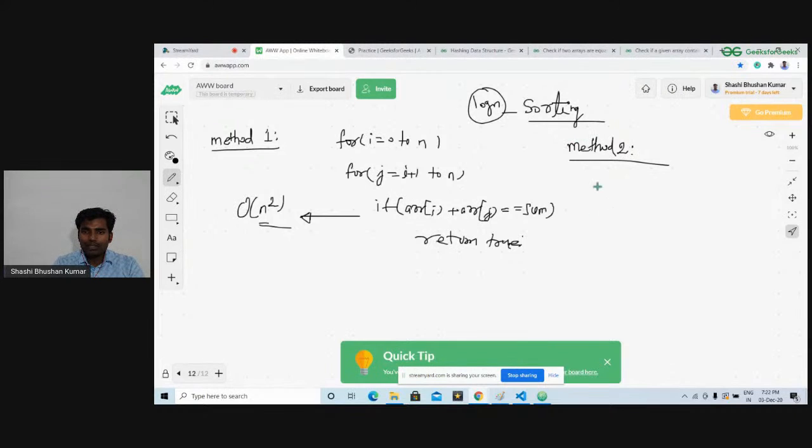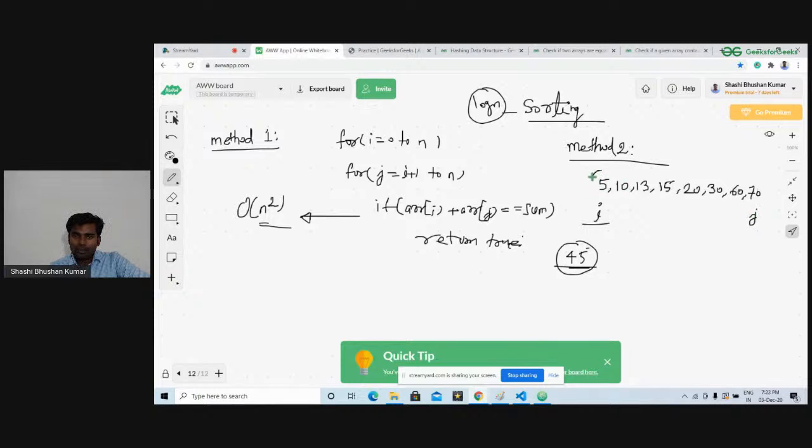So here the idea is simple. Let's say if you have data in the sorted order, like this, let's say 15, then let's say 20, 30, 60, and so on, right? Let's say the given sum is 45. So we can do one thing: we'll have two integers i and j. We'll simply find the sum of this number and this number. Let's say the given sum is 45. So 5 plus 75 is greater than 45.